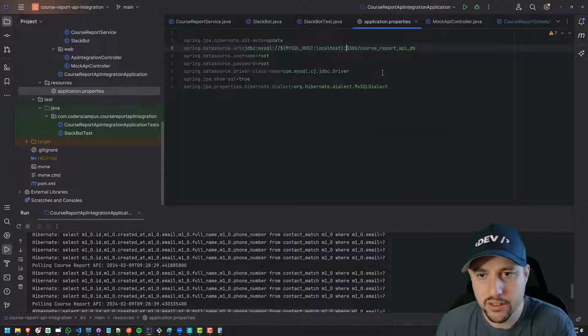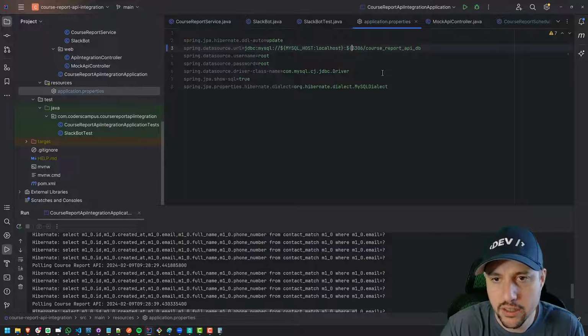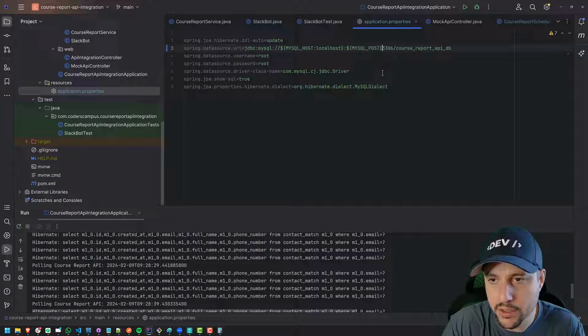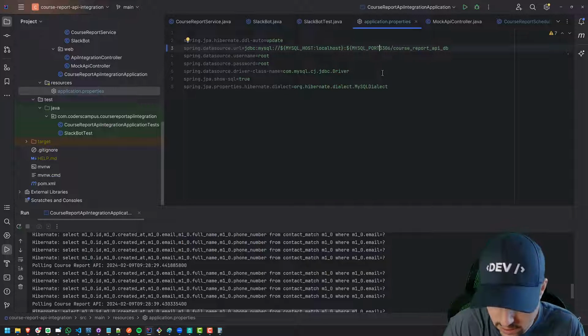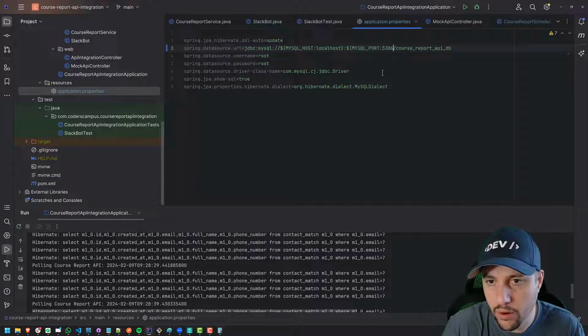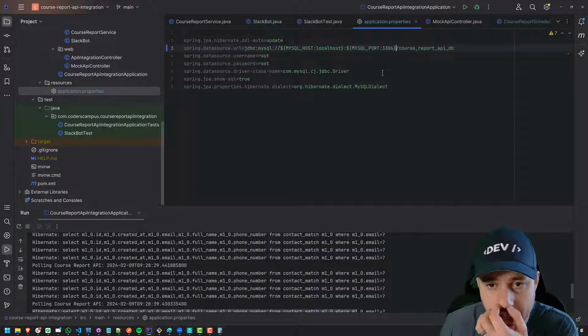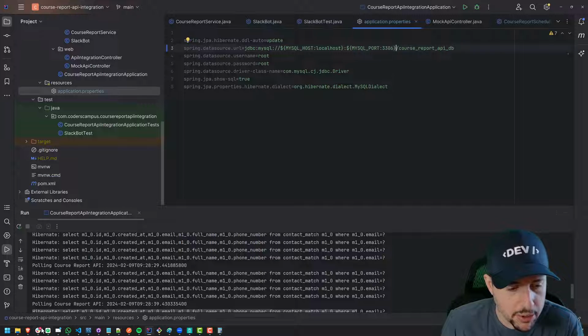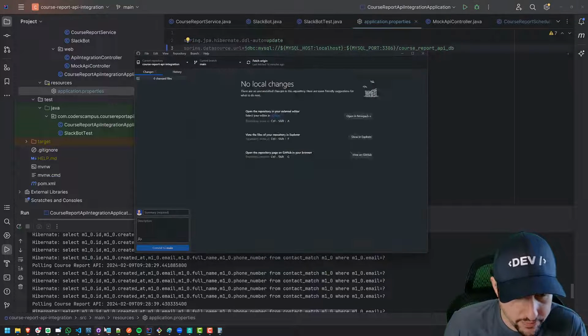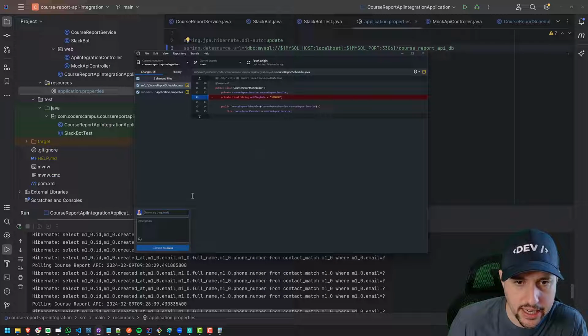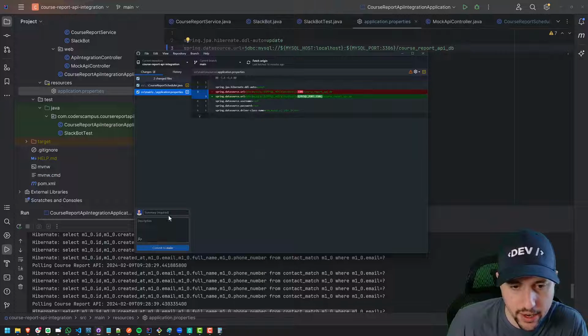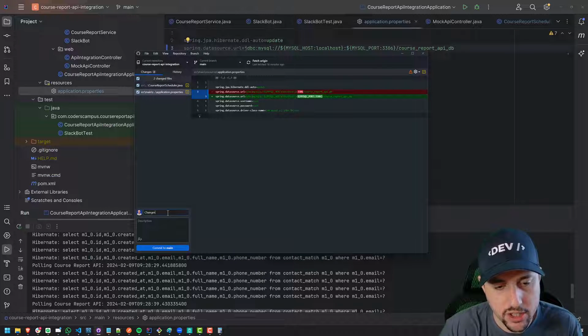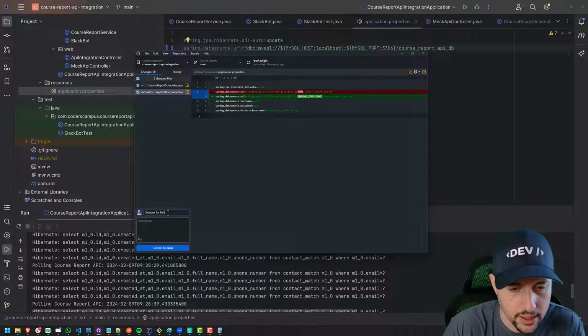So let's, oh boy, let's do this. MySQL port, or 3306 if one is not provided. Like that. Yeah. So now I'm going to push this change, and I'm going to call this, so these are the changes that I've made, right? So I'm going to call this changes for Railway deployment.